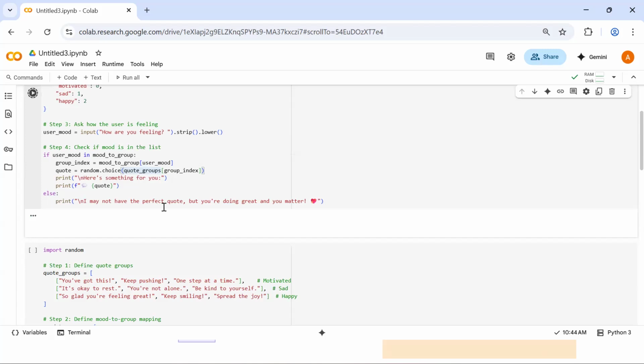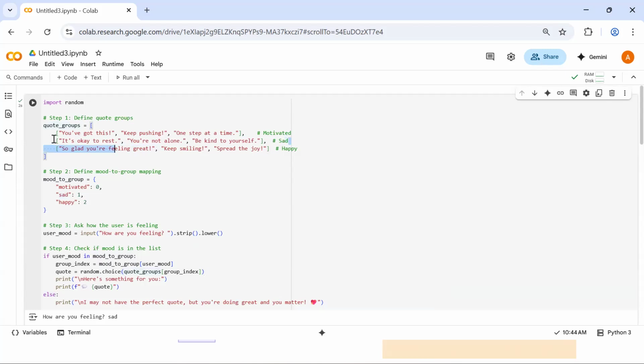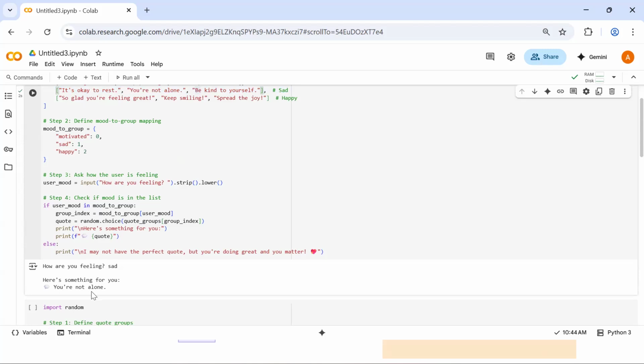But let's imagine we want to do it properly, sad, and then sad should be in this category, right? So something from this category, one of these. Let's see. Yeah, you're not alone here. So you see that we easily built something that matches our feeling with the quotes.